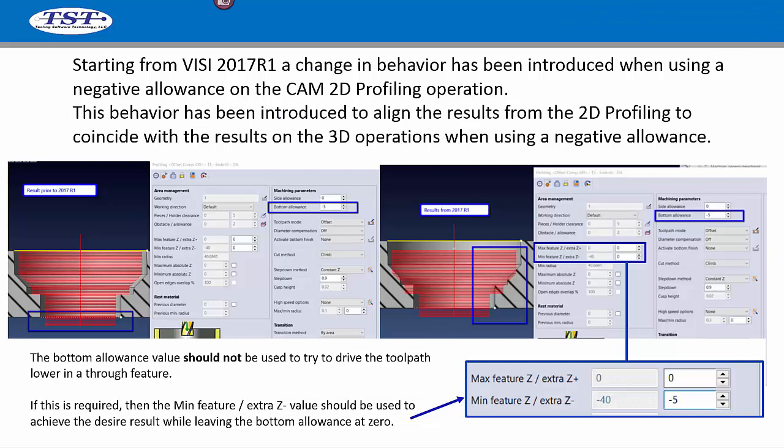So let's take a look at some of the changes that we saw here. Starting from 2017 R1, you can see a change in behavior with some of the 2D using the negative allowance on a profiling operation. This behavior has been introduced to align the results from 2D profiling with the 3D operations. If you guys have run constant Z's or something like that to interpolate a hole, you already know about this. It has been commonplace in the 3D for a long time.